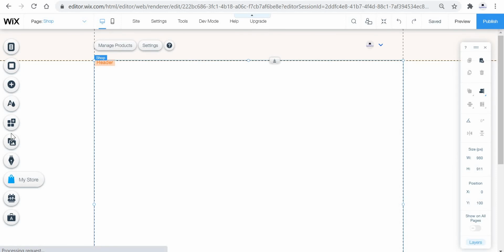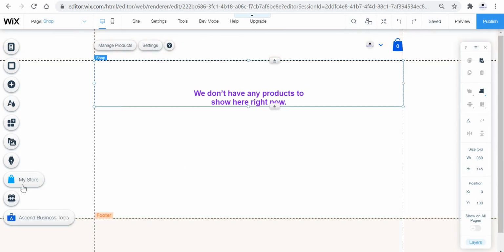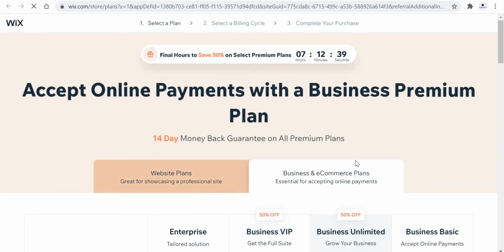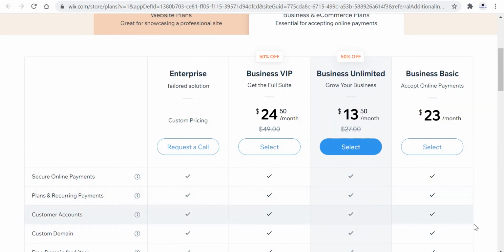But for the people to buy your products, you have to pay a lot of money. That is why I recommend you to do it with Square. I said it in other videos. Here, as we see, we have to get a business and e-commerce plan, and that will not be good. Here, you have to pay 23 every month, or 13 every month, or 24 every month.